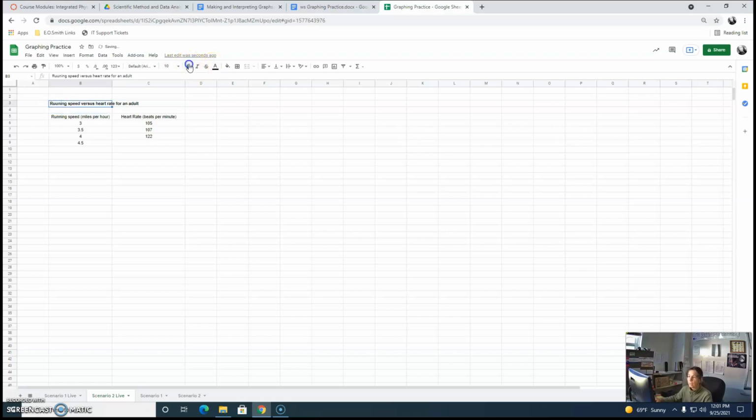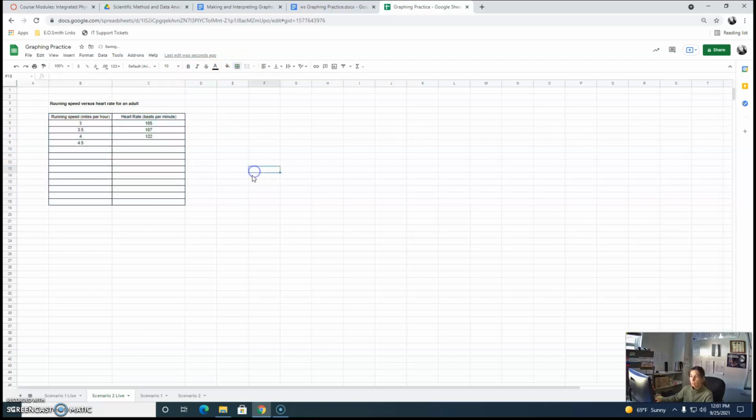Maybe I'm going to bold this title to make it look nicer. I'm going to put myself a nice little border around my data table. So I'm going to select borders over here. There we go. And maybe the last thing I'm going to do to make it look even nicer, I'm going to highlight my labels. All right. So here's my data table. Again, it's not complete. Yours should definitely be complete.